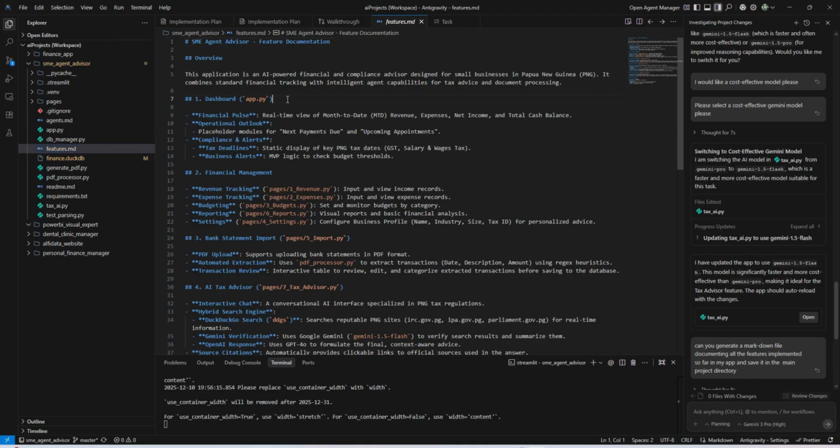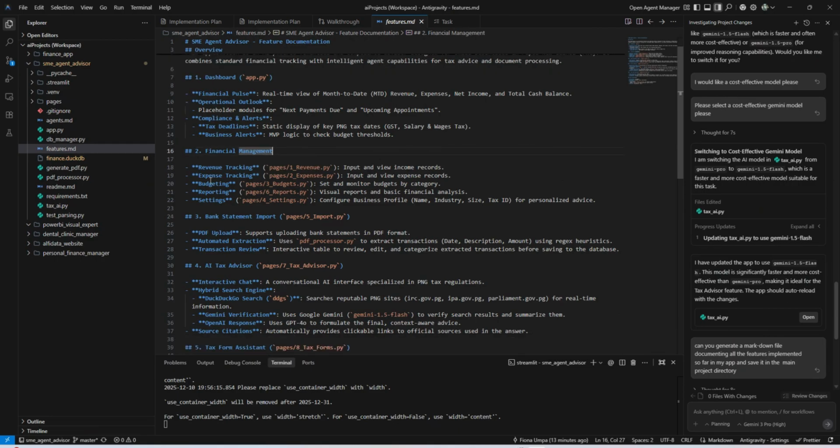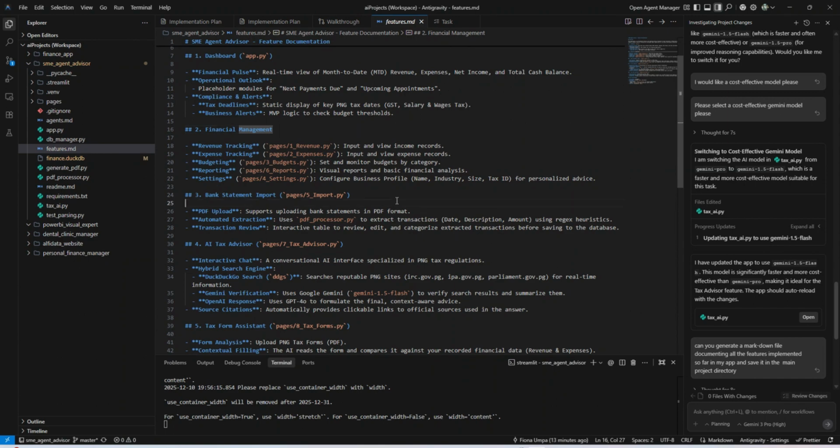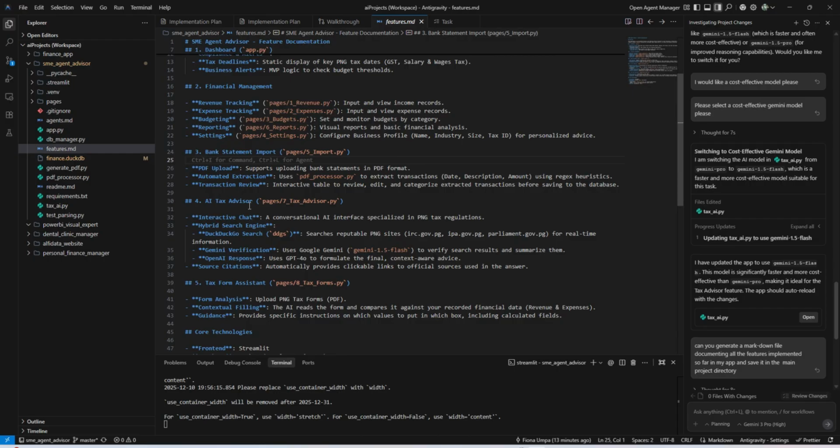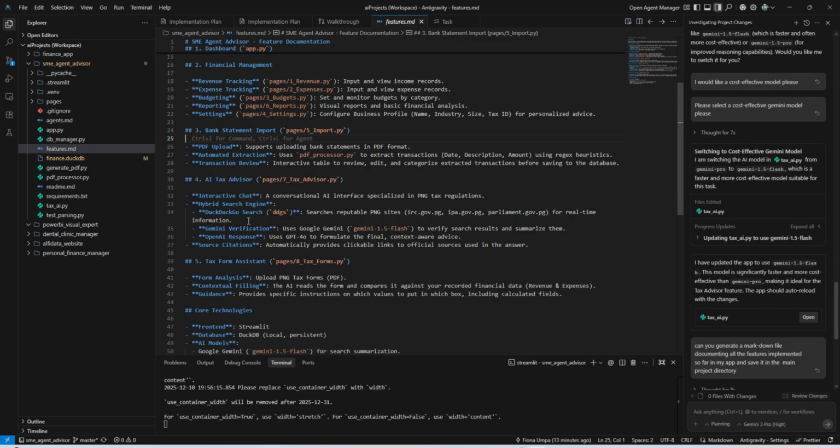Of course, the dashboard, which I showed you, the financial management, keeping track of the revenue, expenses, and budgeting, the settings page as well. We've got the bank statement import as well. I've got my AI tax advisor here. Okay, so I'm using a hybrid search engine here.